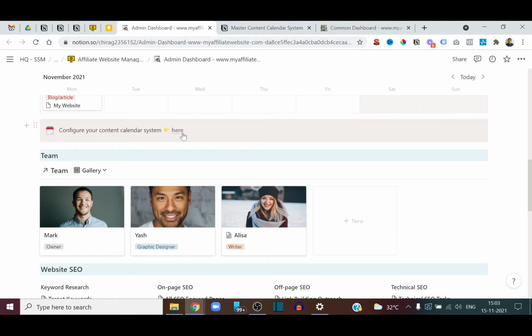Then you have a dedicated team section to list all the members who are working on your affiliate website, including yourself. This is all dummy data. You can add your own team members. Basically, you need to share access. I'll talk more about it when I talk about the common dashboard. You can see who is who: graphic designer, writer, copywriter, everything. This makes things very easy for you to manage.